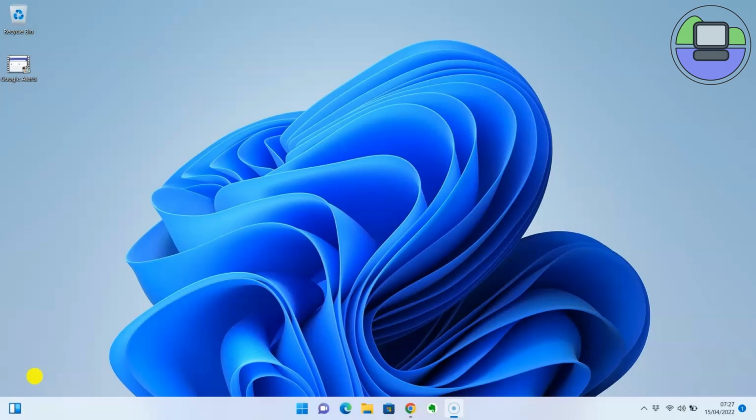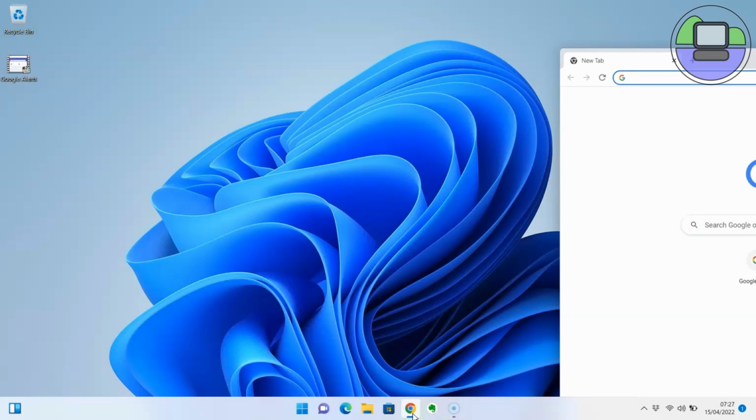Today I'm going to show you what to do if you open a program and it's half on and half off the screen. As you can see when I open Google Chrome here, it is half on and half off the screen. There are 3 ways to fix this, all very easy.